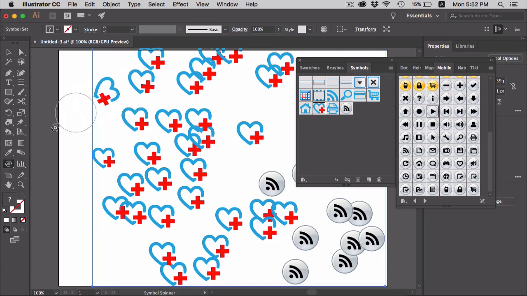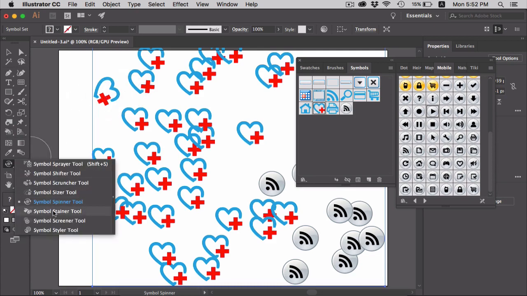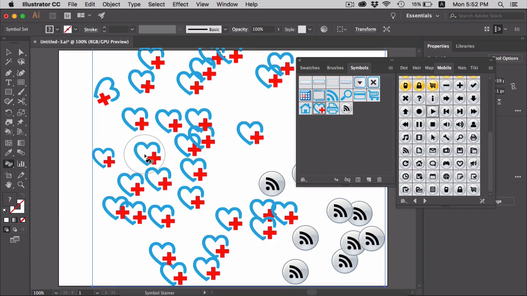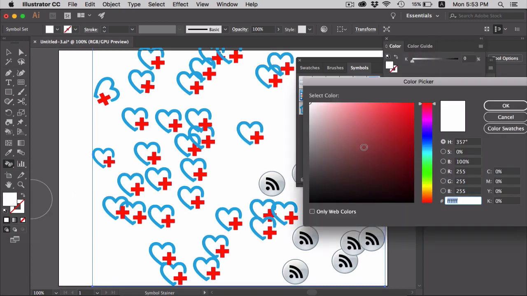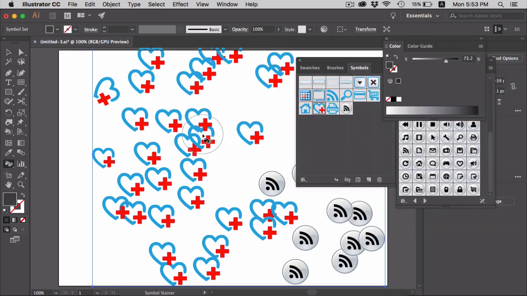The next tool is the symbol stainer tool. This tool allows you to change the color of a symbol. So here, if I want to change the color of this symbol, I can select the color, then use the stainer tool to change the color by just clicking on it. Make sure you select the symbol first. Sometimes you have to click a few times to make the color change. Now if you press the Option or Alt key and then click on the symbol, it will get its original color back.